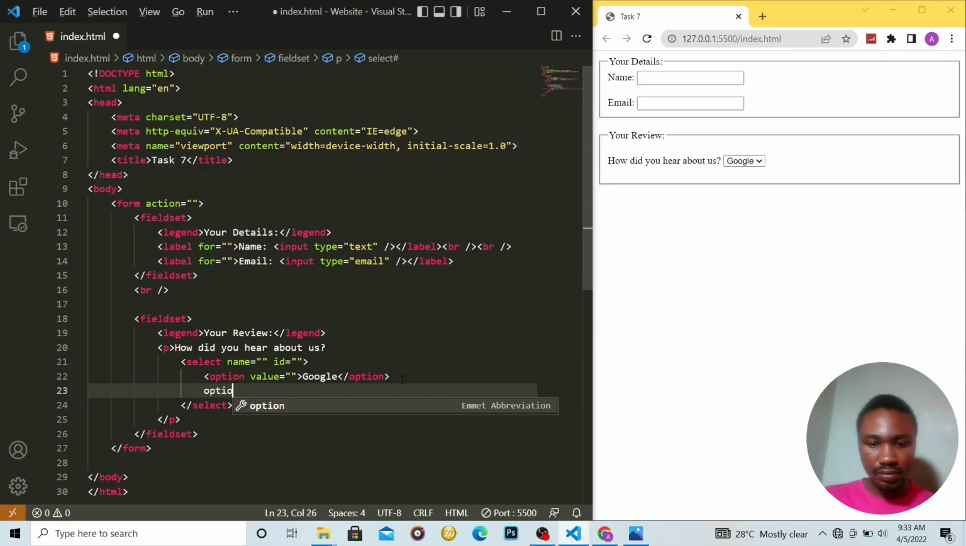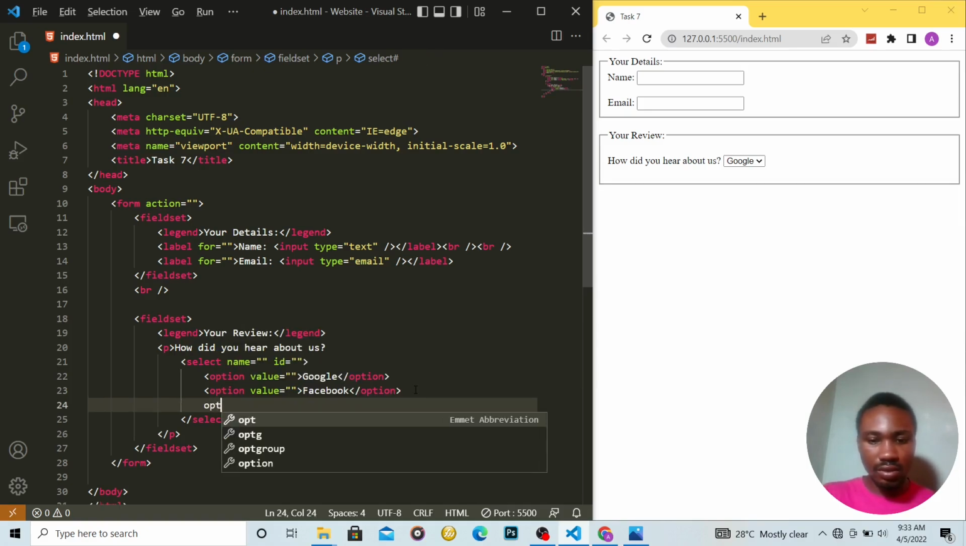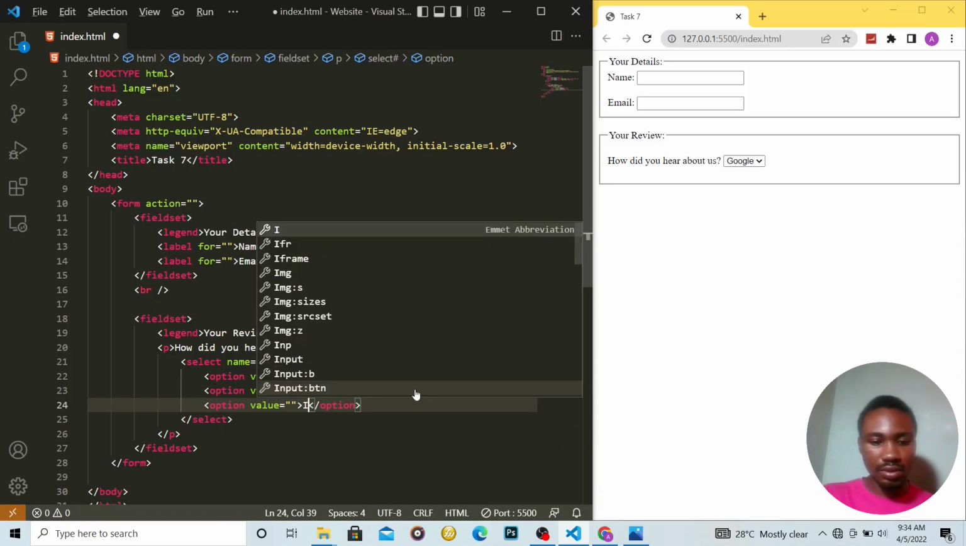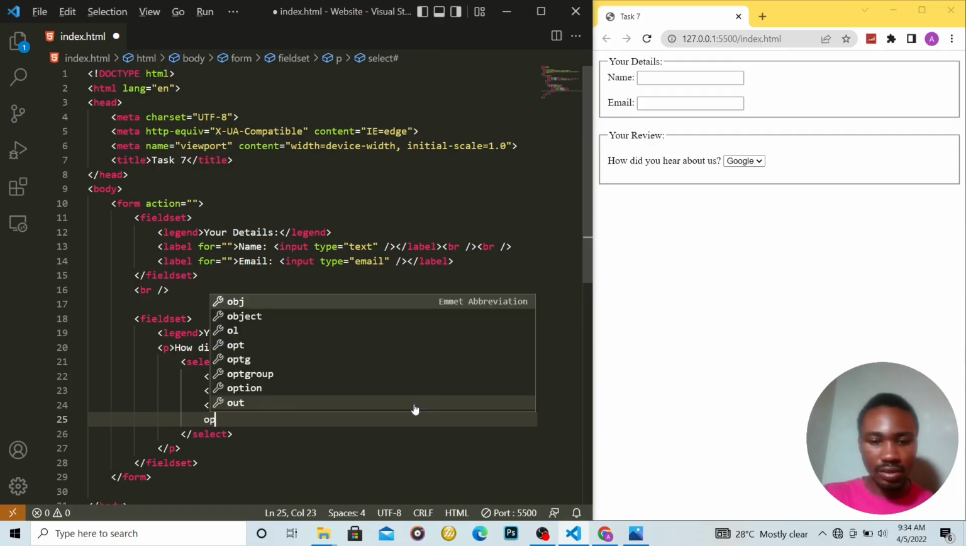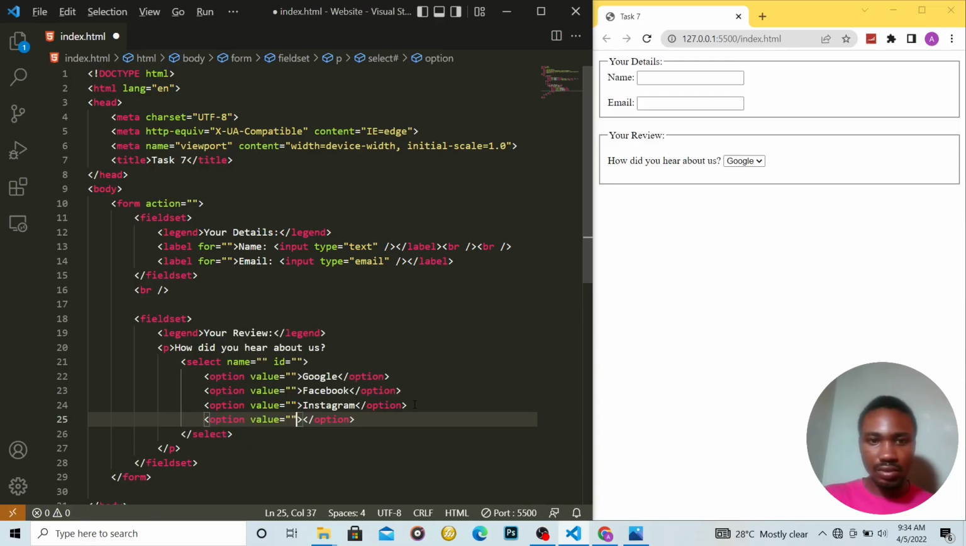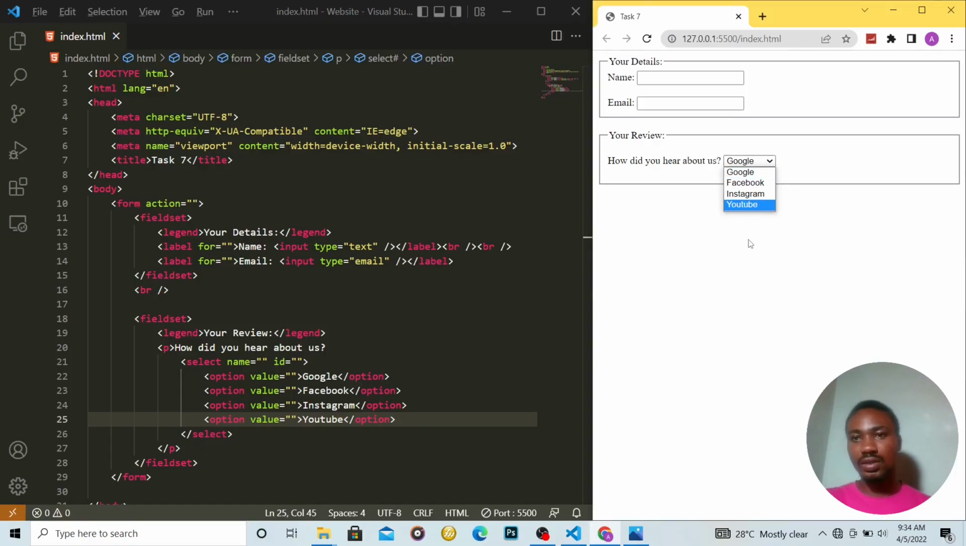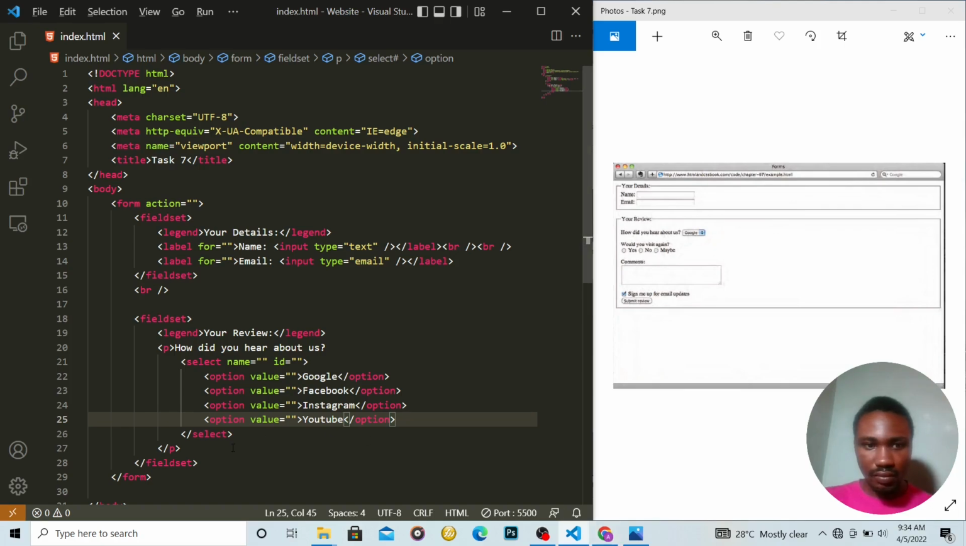Option, come here, put Facebook, come here, option, come here, put Instagram, come here, option, you put YouTube, and time we save. So we come right over here now, you can see a lot of options underneath it. So to the next one now. So that is that for that section.